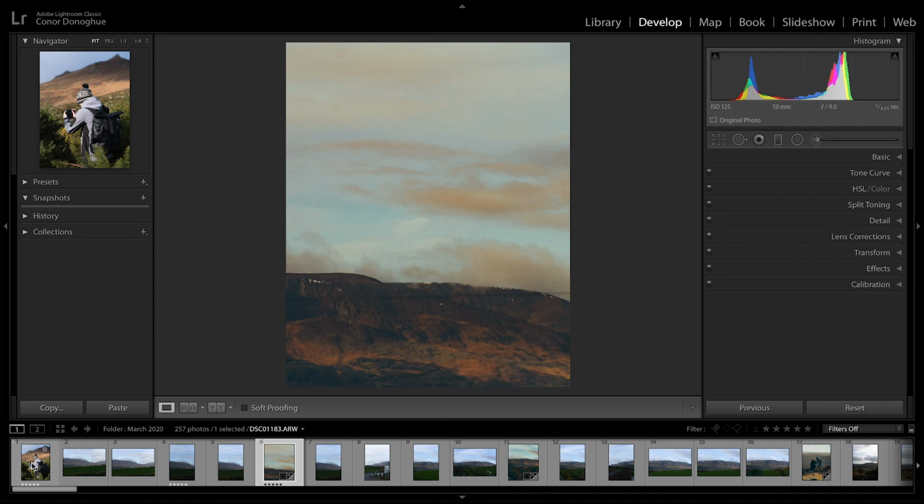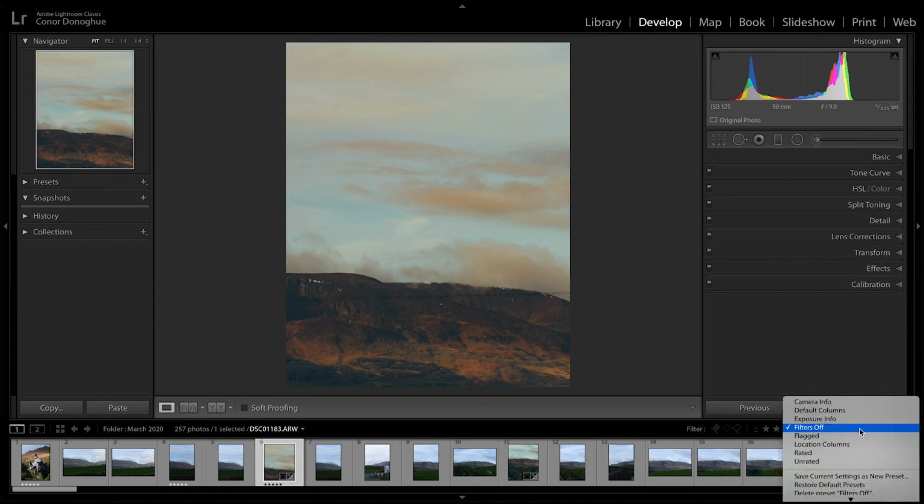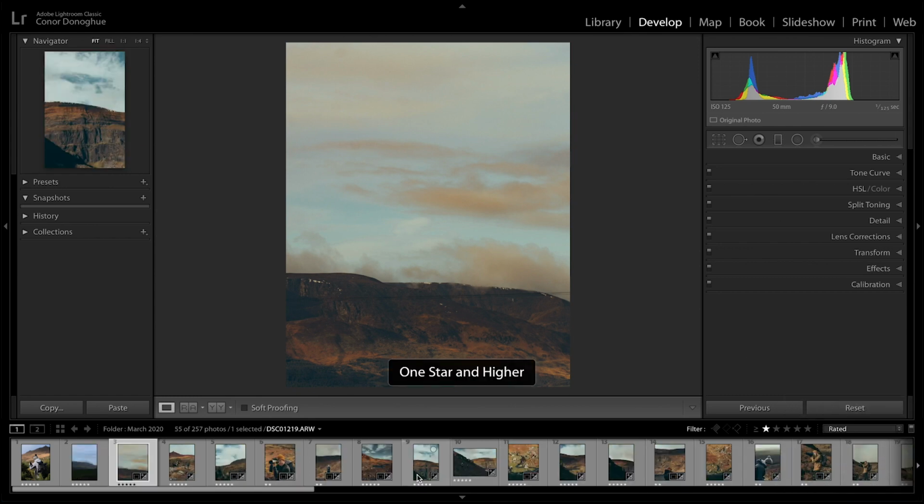Now that we've selected the photos that we think look nice and are rated 5 star, we can come over here to the filters off, come down here to rated. Now I've already rated the photos I like, and this will show me all of the photos that I've rated in one place. So why do we do this?